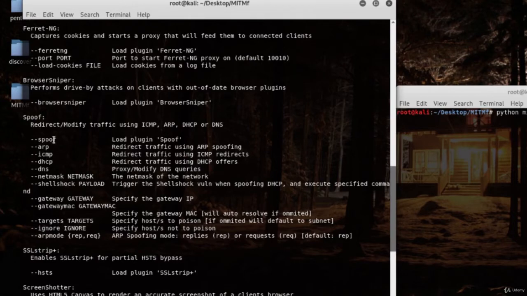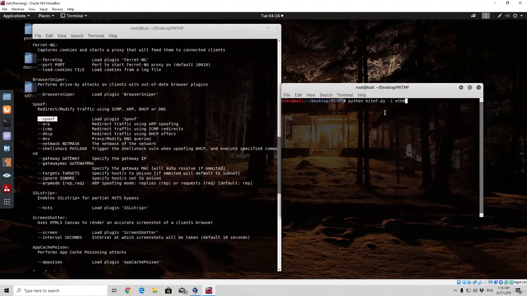There are two things that we need to specify. We need to load the plugin Spoof, which we can do with this command right here, --spoof. And we need to specify what type of spoofing we want to perform. In our case, we want to perform ARP spoofing, so --arp.